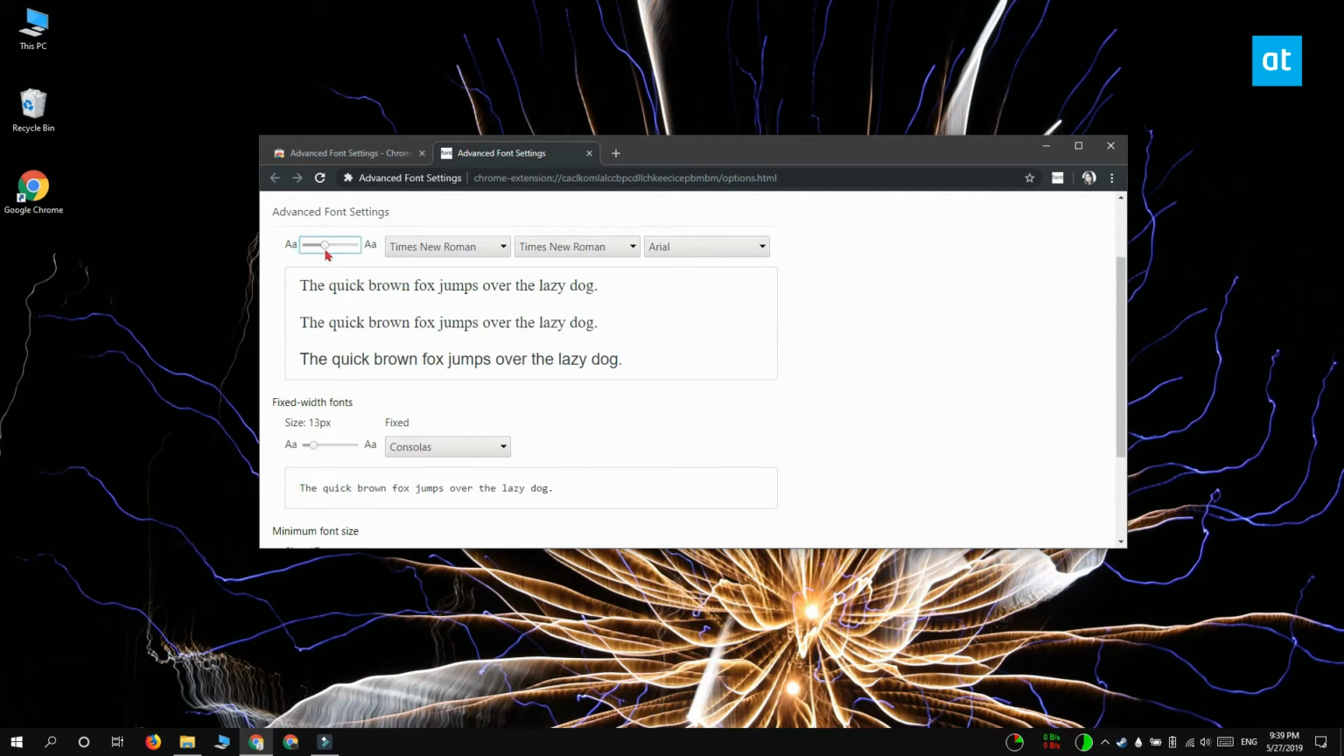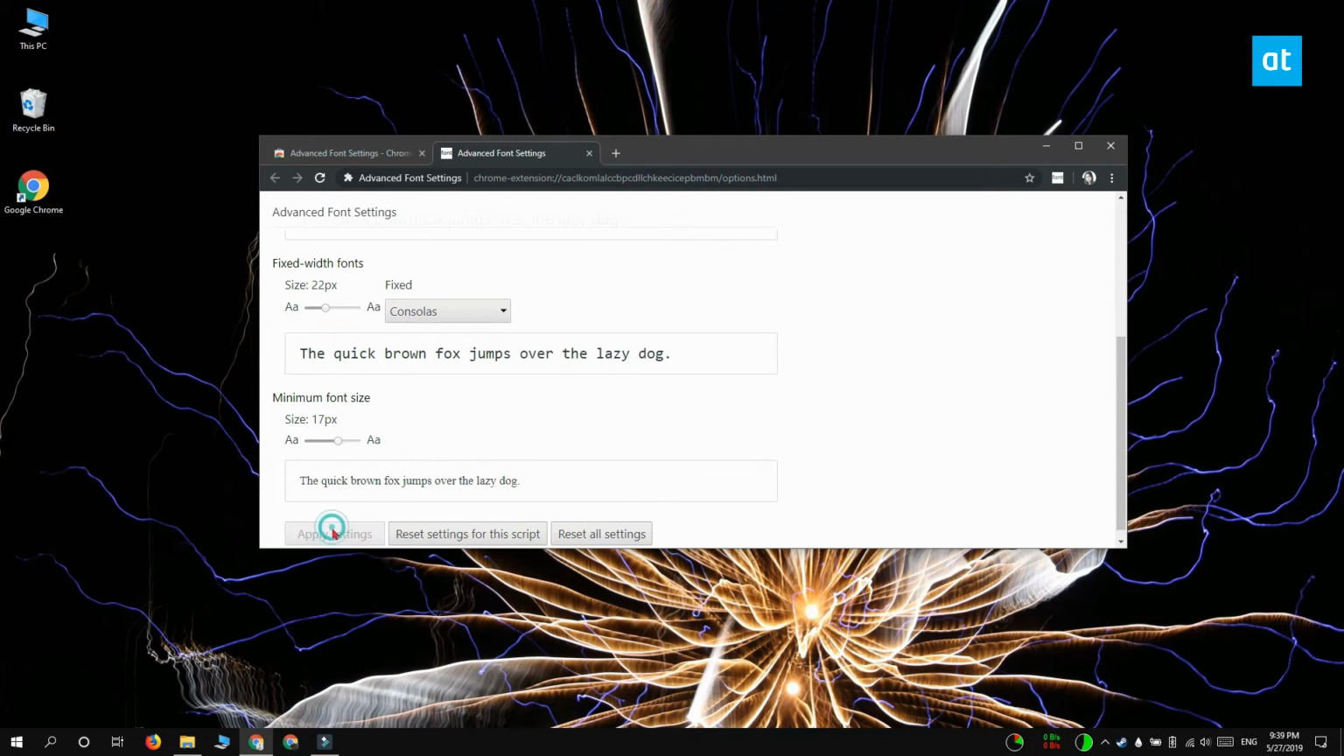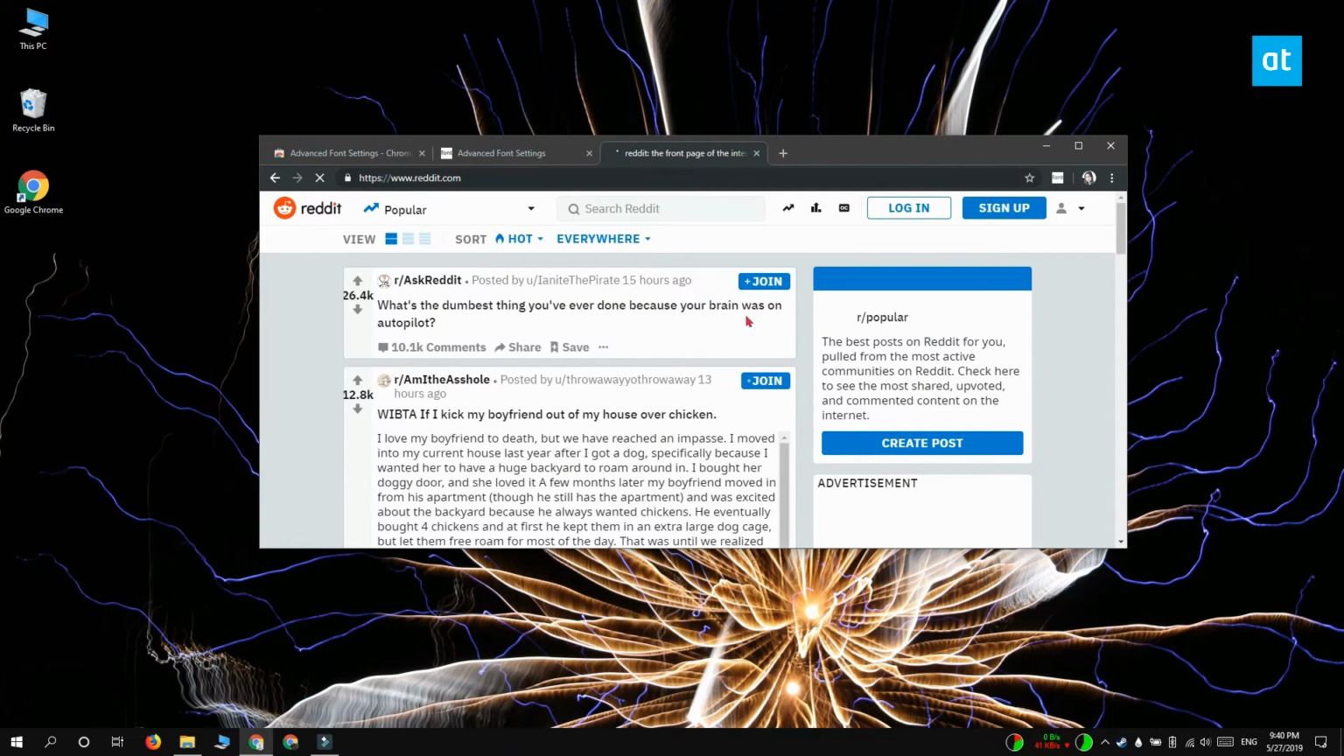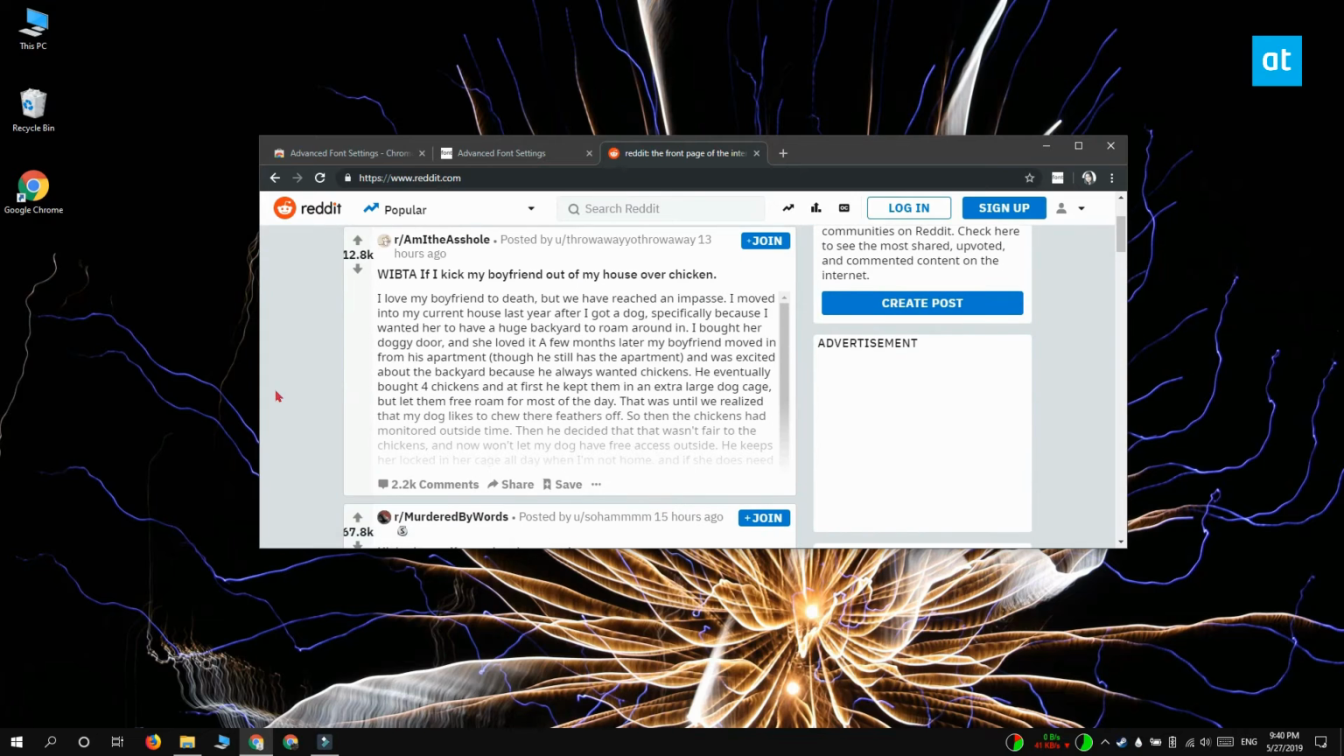The font size is going to update for all websites, and it's also going to change for the Chrome settings page. It doesn't change the font size for the tabs up here, which is kind of a really bad shortcoming. But for everything else, you don't have to zoom into the page and you get a bigger font.